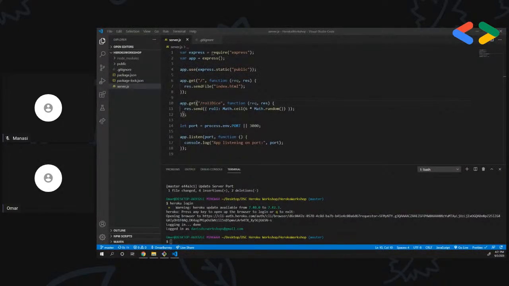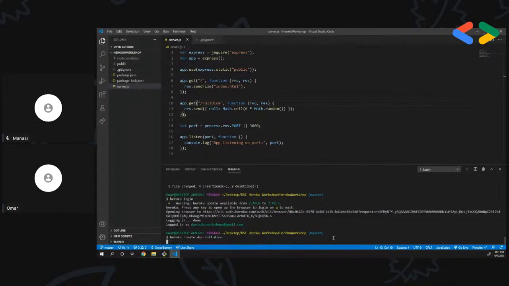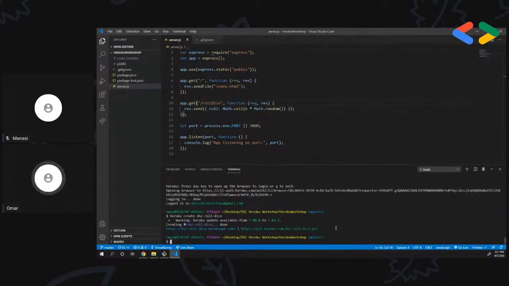Awesome. Now what we want to do is run Heroku create to create our project. So Heroku create, and if you want to give it a special name, you can just type it right after. So I'll give it DSC roll dice. And just hit enter. It'll make sure that that URL exists, and it looks like it did, so we're good.